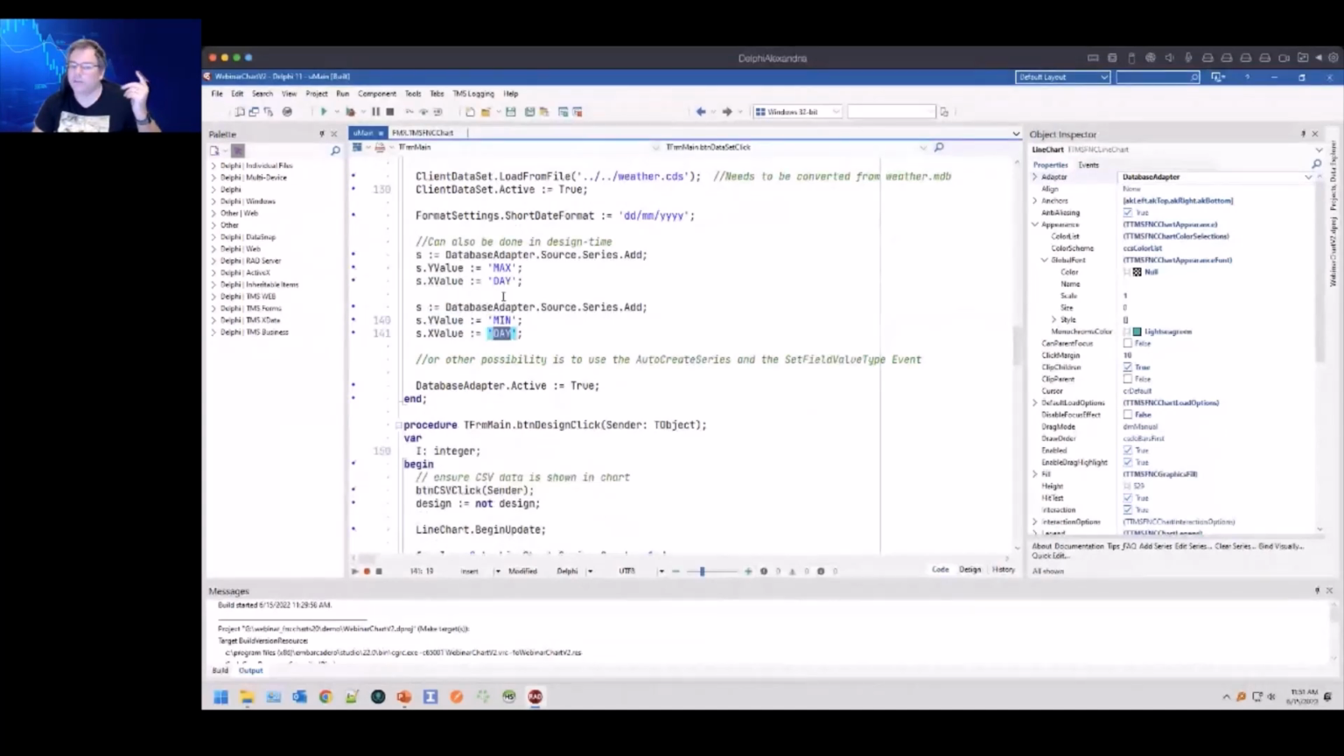And FNC is smart enough to say, oh, okay, I have an X-axis with day, and then I plot max and min. And that's all it takes. And then you set active to true, and boom, there it is. You have your data. That's all it takes. Then the data that's in the data set is visually presented.